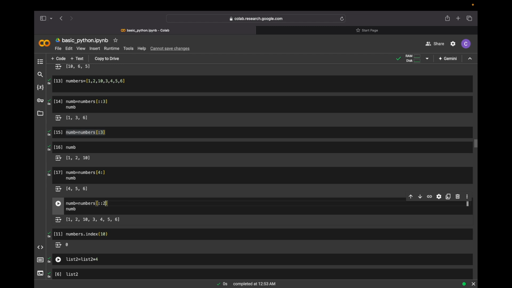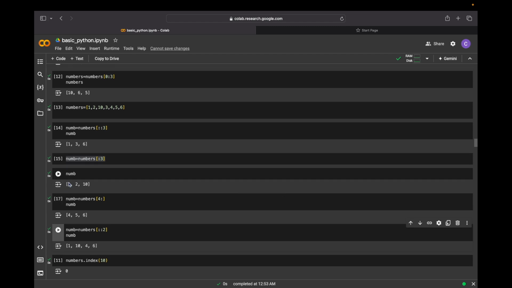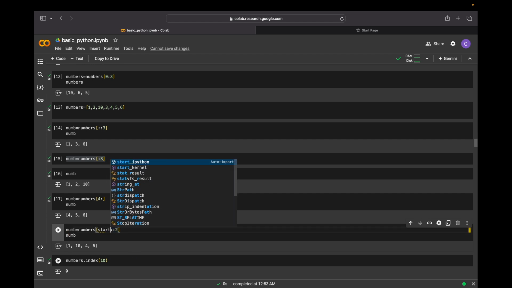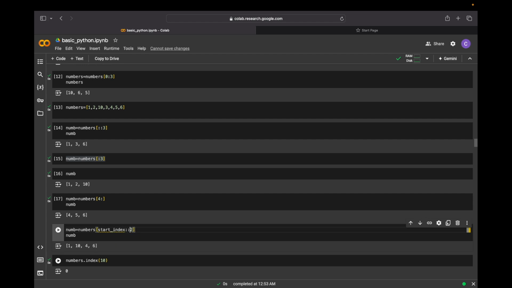But what if we say 2? Like this. It's printing 1, 10, 4, 6. But it's printing 1 to 10. Why? It's a step. So the first thing is the start index, and the second one is the end index. It's actually up to before the end index we want. So, sorry, we have to type the number like we want up to index 5.